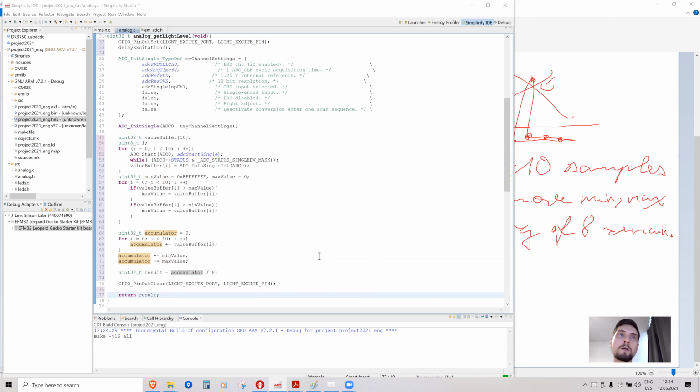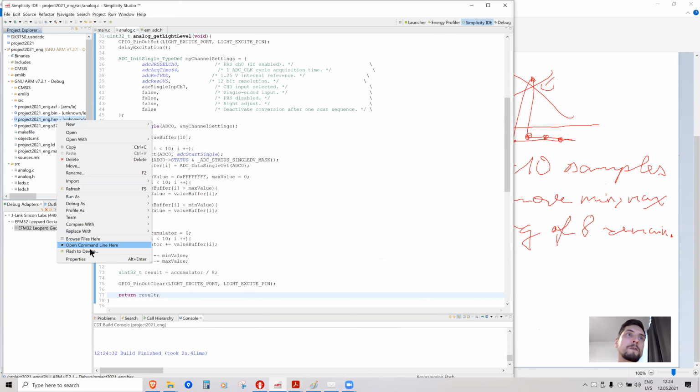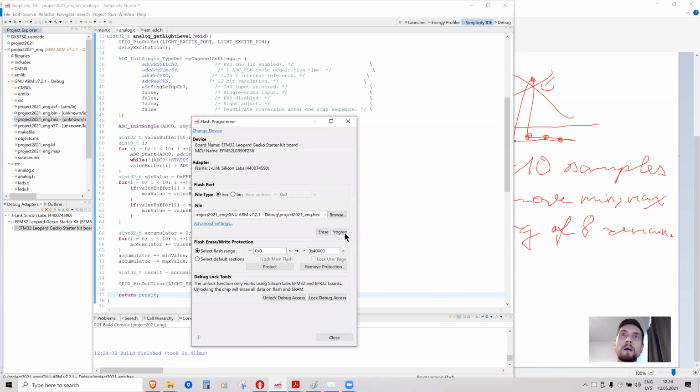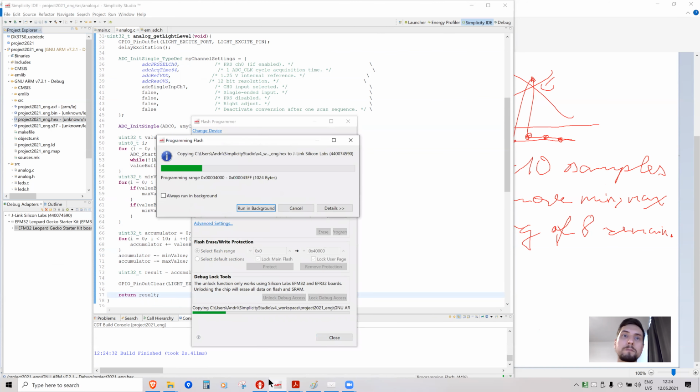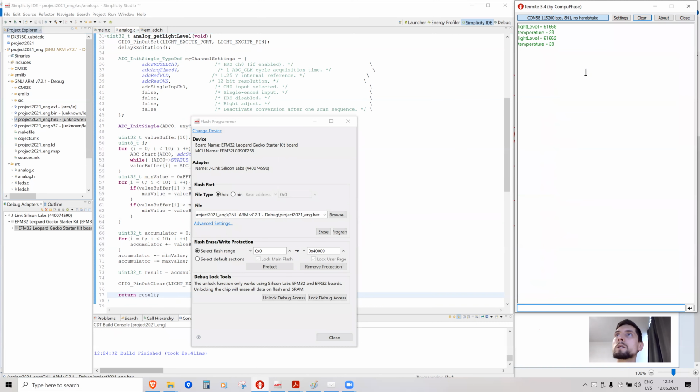So let's build this thing. Let's flash it to device. Now let's clear and let's see how much these values vary. Okay, so the code works.